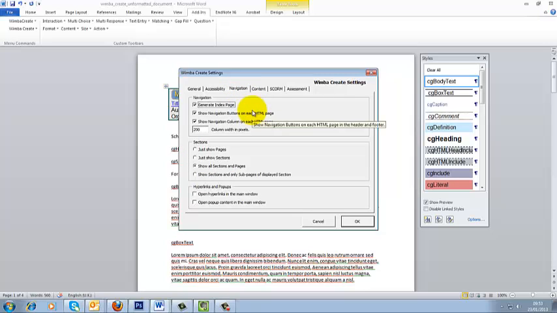The navigation, as I mentioned earlier, the navigation pane when Wimba generates a module has it down the left-hand side. You can customize these options. You can choose to ignore the index page. You can really customize this to your liking.